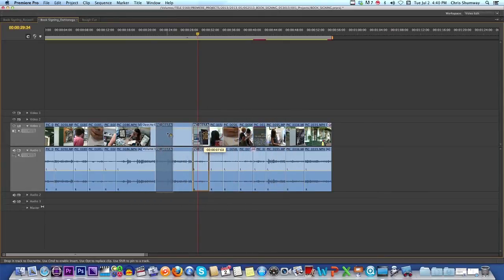If I let go right here, it's going to take this shot number 17 of the book and drop it right over the top of this picture of her signing the book. So that's one thing that'll happen.